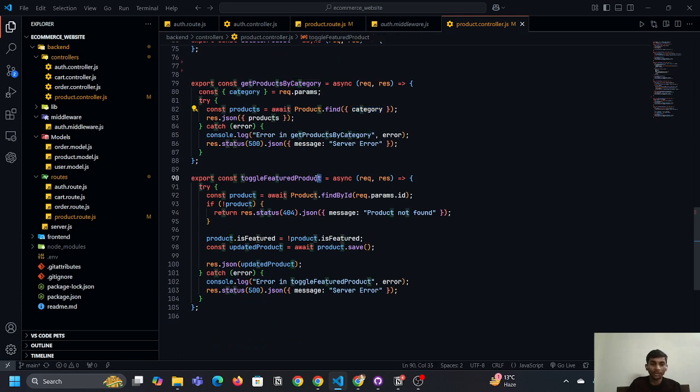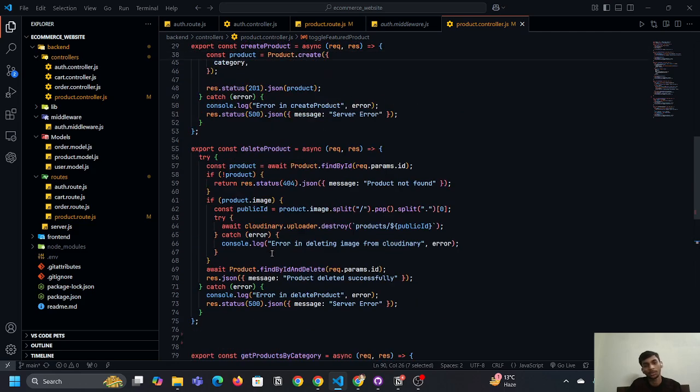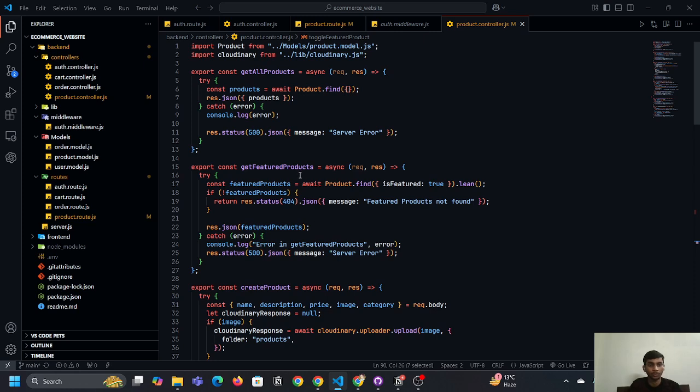Now comes the toggle featured controller. Here the admin can mark the product featured or unmark it using this. So this sums up all the controllers that I have used for the product section. Let's move to the next route.